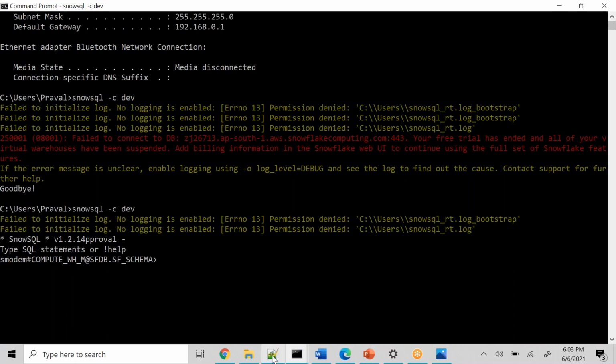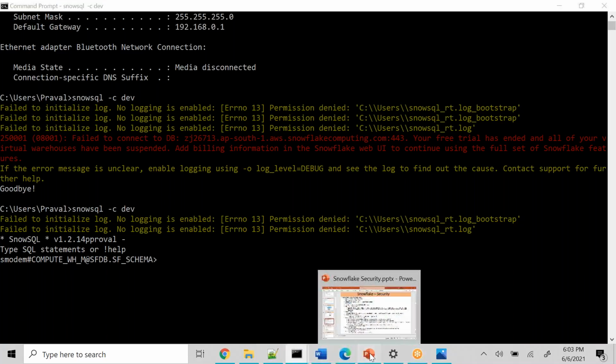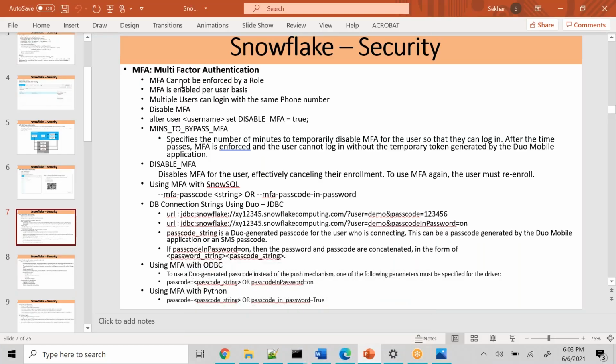Okay. Whenever you are trying to, this MFA cannot be enforced by a role. It has to be enforced on a per-user basis. Multiple users can log in with the same phone number, because if you are working in support, then people will share the same phone number. Then you can use that. You can disable the MFA, you can enable the MFA.